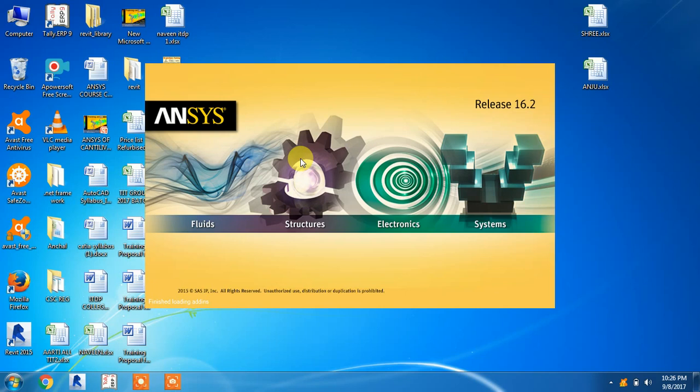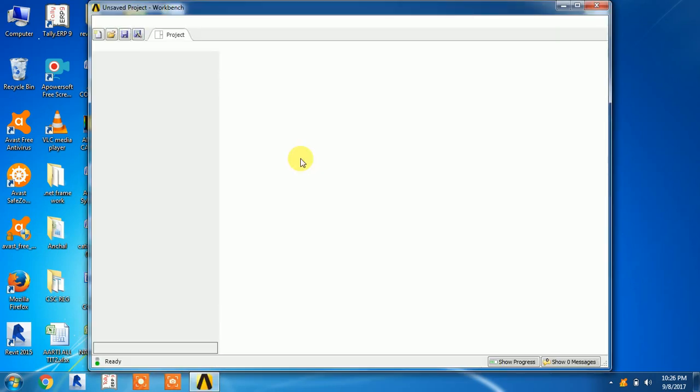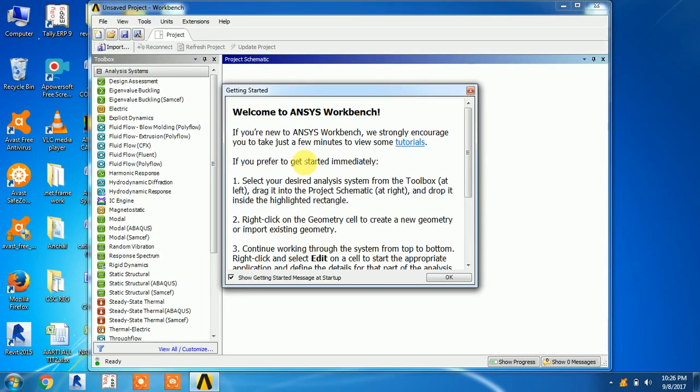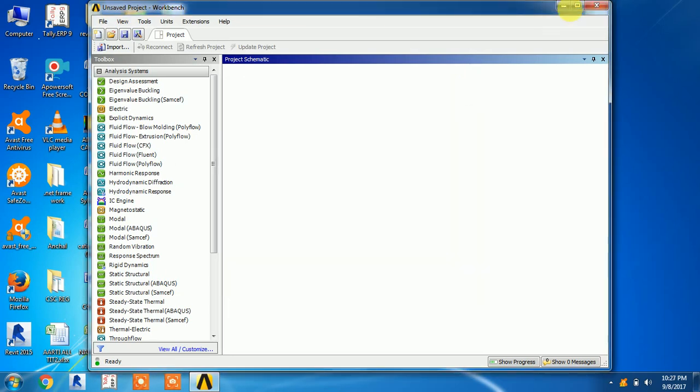You can also make a model in any modeling software, like you can make a model in CATIA, you can make a model in Unigraphics, you can make a model in SolidWorks, you can make a model in Solid Edge. In any modeling software you can make a model, and you can import it into Ansys as well.